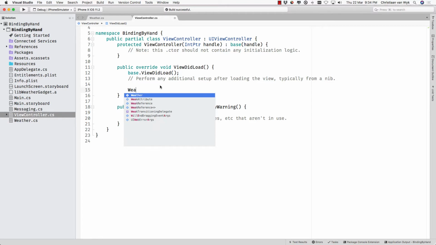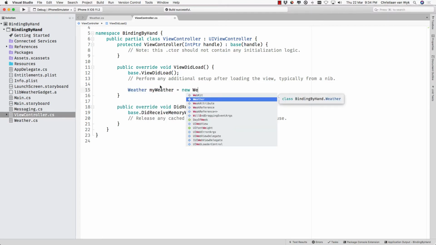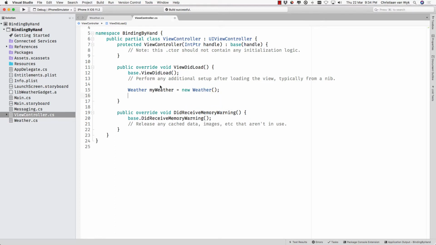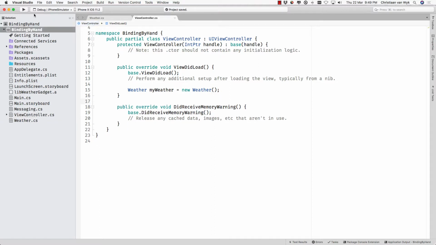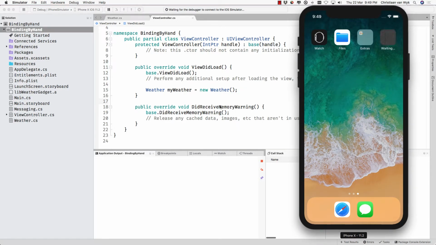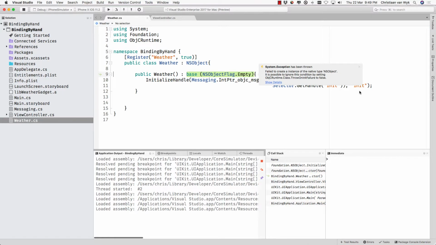So if I create a weather class, let's call it myWeather equals new Weather, I should be able to get an instance of the object. So let's see what happens here. And I want you to take careful note of what the actual result is. I'll build the project, everything turns out to be okay. Next, we'll be able to run the project in the simulator. So let's do that and see what happens now. We should see the object being instantiated, and we should see that the application does not crash.